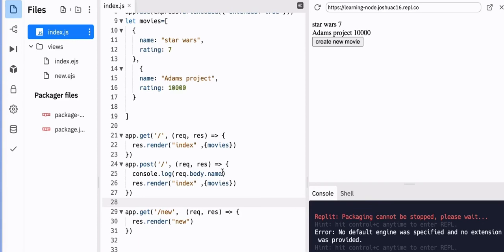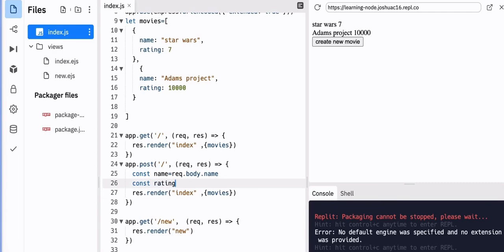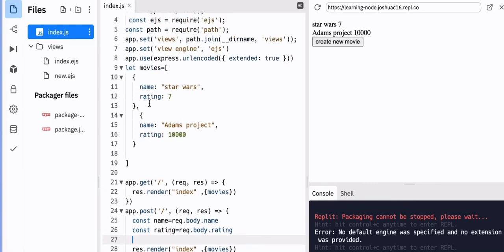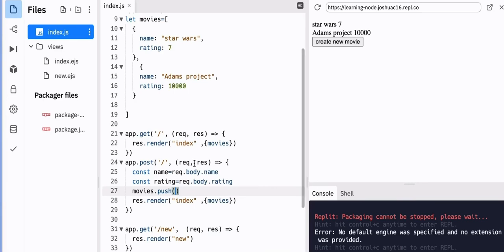So how would we put this to use? We have the user input, we just have to put it inside the movies. We would do const name equals req.body.name. So a separate variable for each user input, and rating equals req.body.rating. So now we have two user inputs, and we can store that inside our object literal. So we can say movies. That's the object literal name. Dot push. That's the function for adding things inside. Dot push name and rating. So those are the two properties we want.